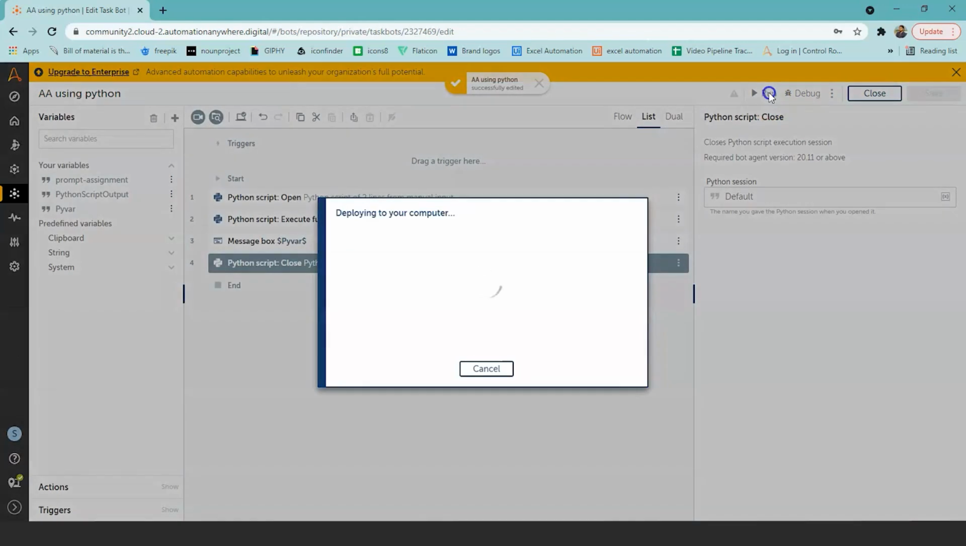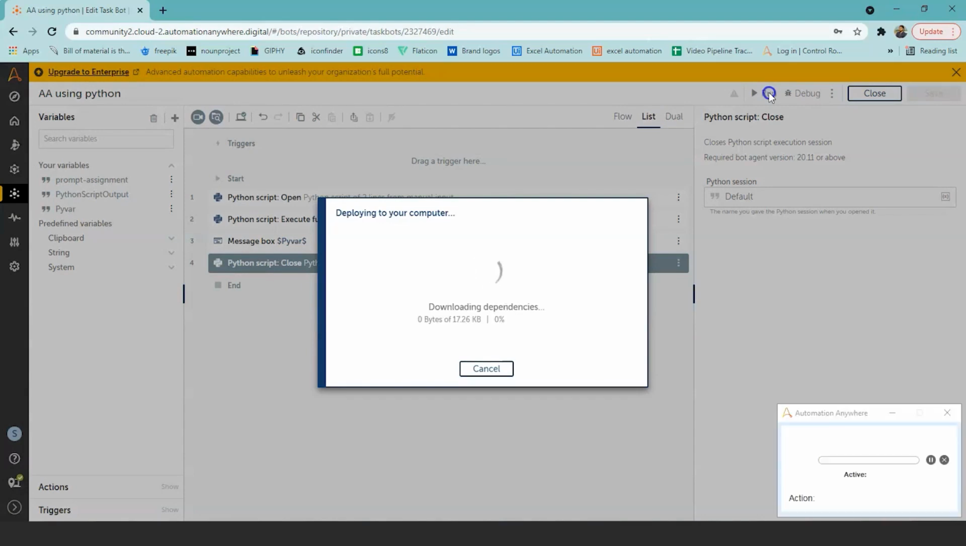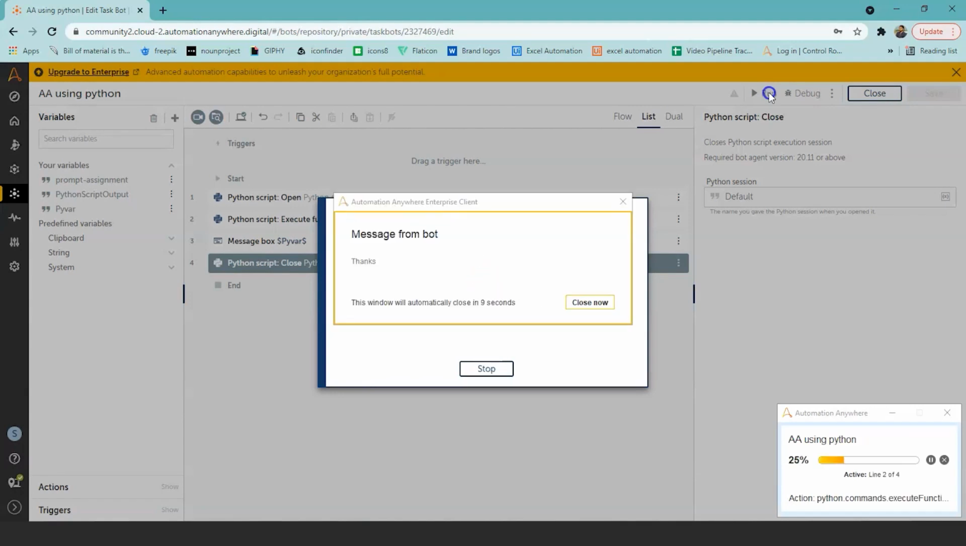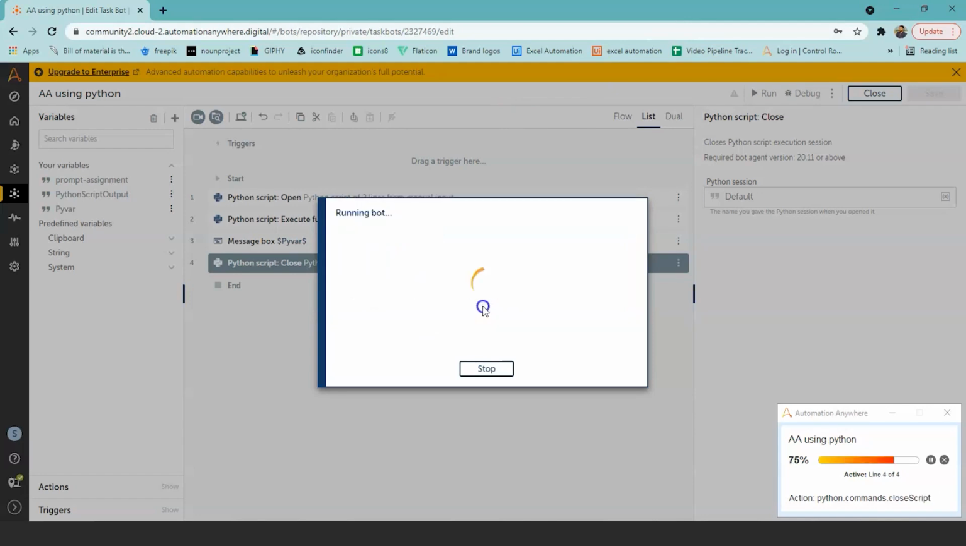run this. Downloading dependencies, and here you go, the message from the bot is being displayed as thanks. This was the value which we had assigned to the variable, and the window will close in 10 seconds.